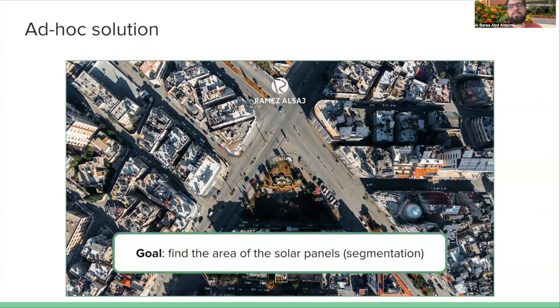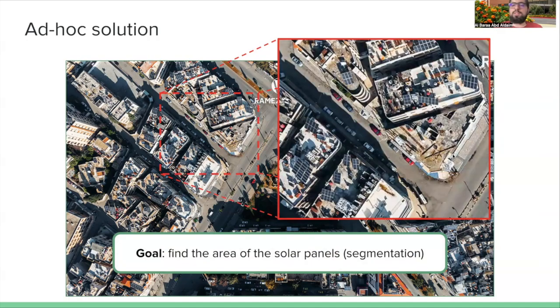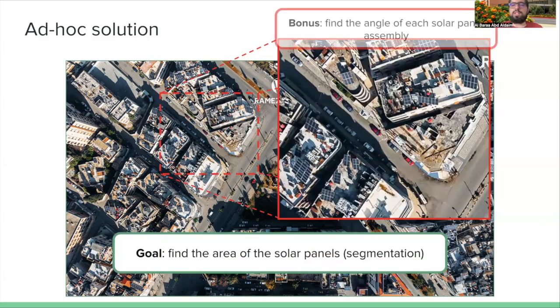So we plan to develop a deep learning workflow that allows us to segment the images from aerial drone pictures similar to this one, and so reduce the problem to counting pixels. However, there's a lot of irregular setup of these panels, and as you can see, their directions aren't perfectly aligned, and this can cause inefficiencies. So as an extra goal, we plan to find the angle for a solar panel assembly.